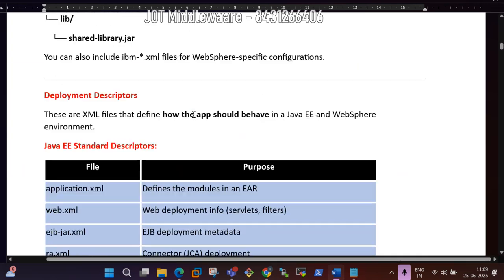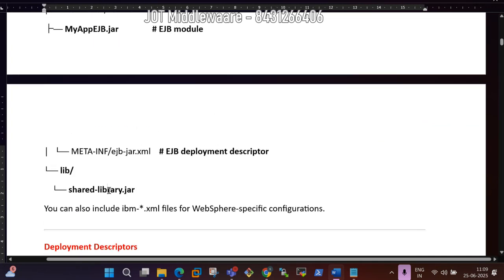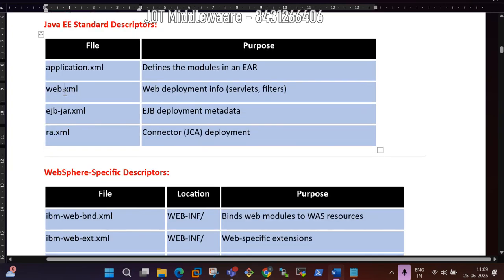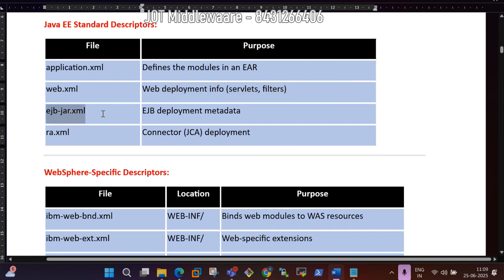All right. So yes, these are the deployment descriptors. Application.xml defines the modules in an enterprise archive. So what are the modules? Shared libraries, EJB modules, and web modules. Web.xml contains servlets, filters, URI patterns, and servlet classes, everything. And ejb-jar.xml contains EJB deployment metadata. And ra.xml is a connector deployment.